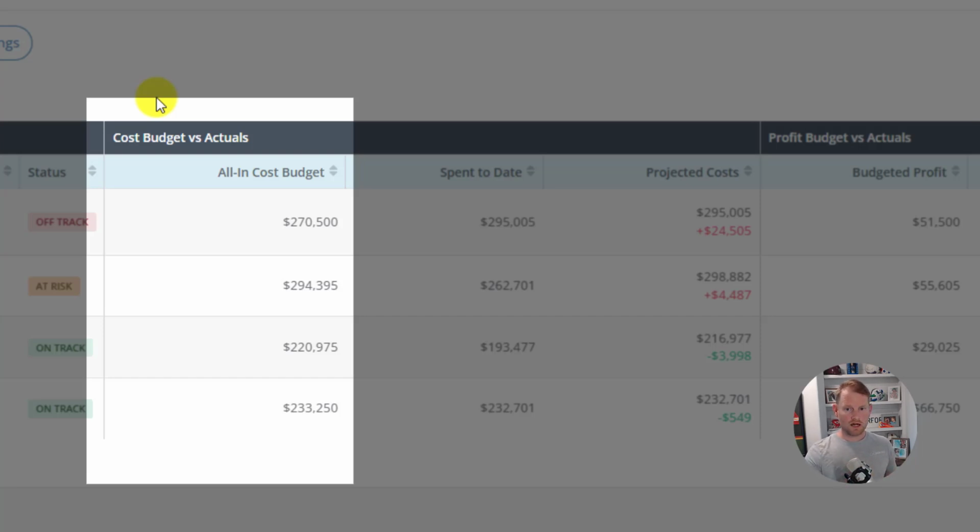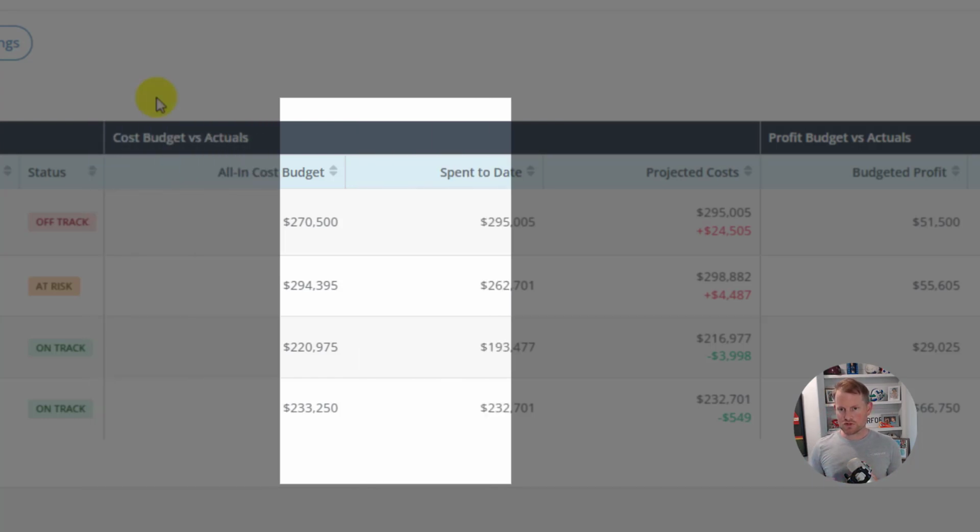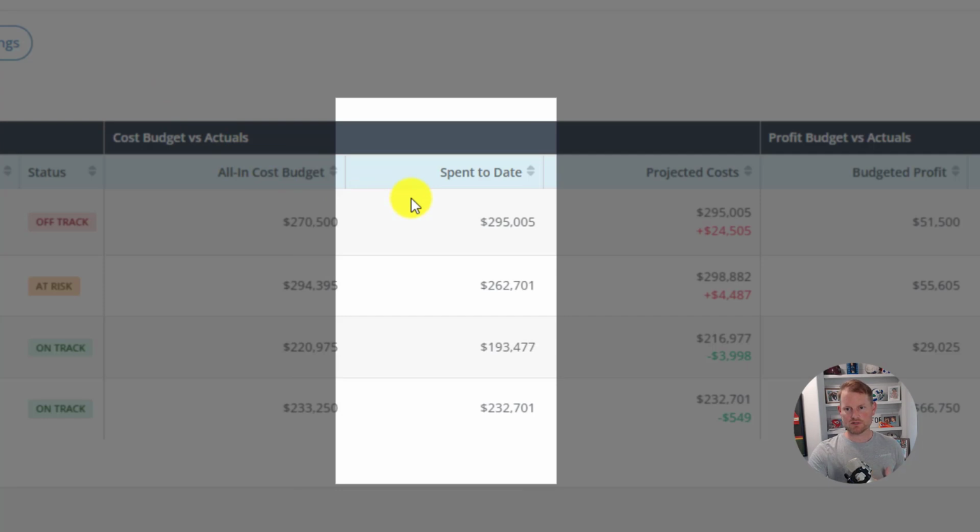The all-in cost budget is the amount that you've budgeted for everything on the project. This includes your purchase amount, your buying, holding, and selling costs, and then the renovation costs from the budget column there on your project budgeter tool. And then the spent to date column shows you how much you've spent to date for each project. This is the total amount that you've spent and that you've tracked in the expense tracker tool.